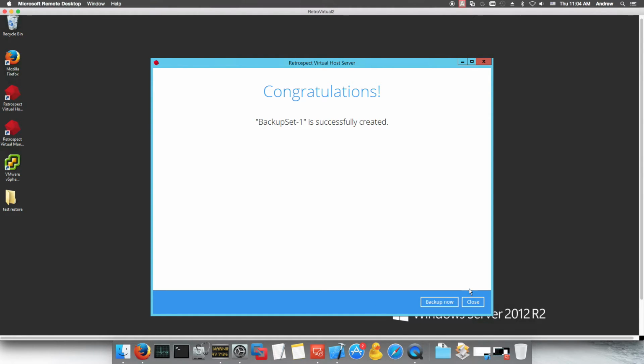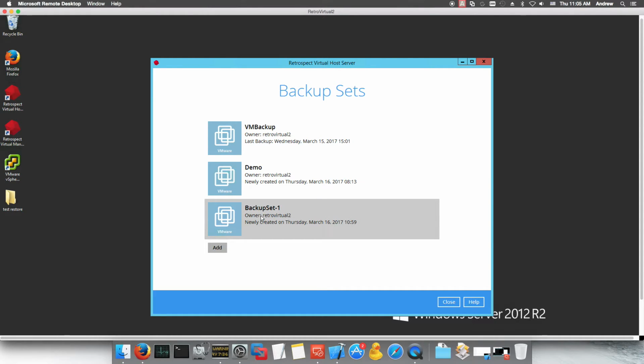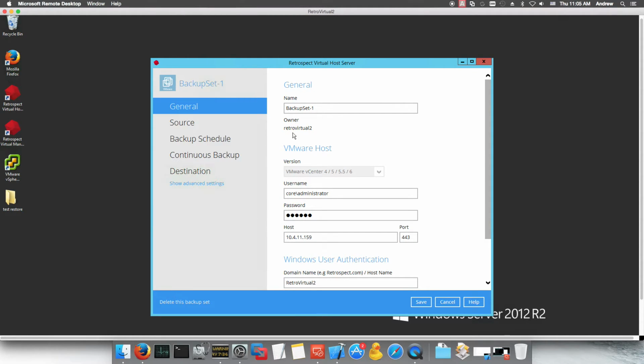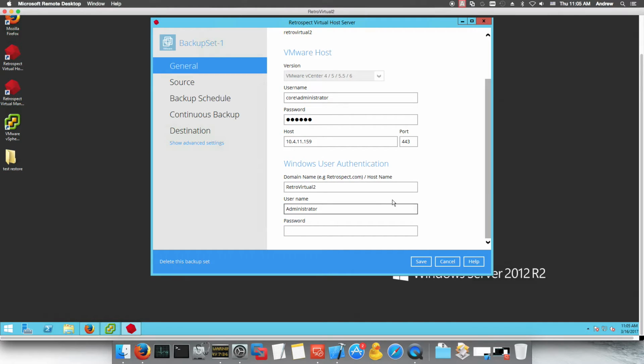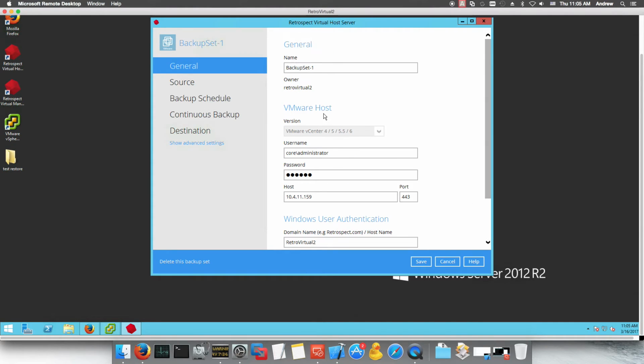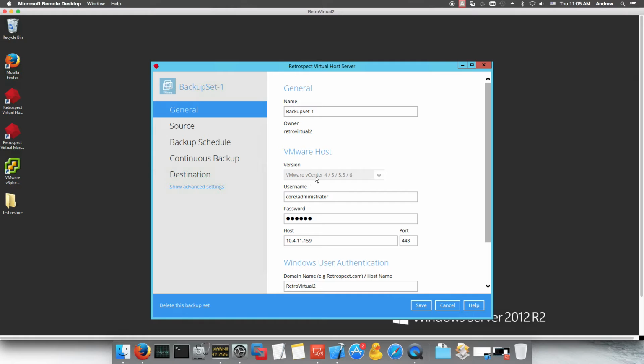And if you want to run a backup now, you can. First backup, of course, will be a full backup. Any subsequent backups, you can change that. By default, it'll be an incremental. But as you can see, if you click on the backup set here, you can change particular items for each set. So like if you wanted to log into a different vCenter host or a different ESXi host, you can.